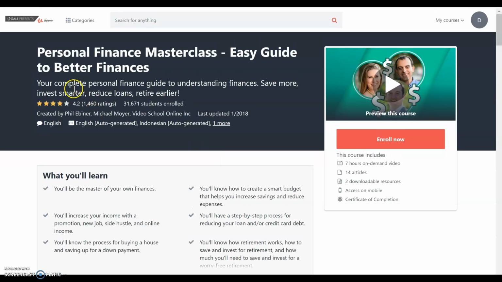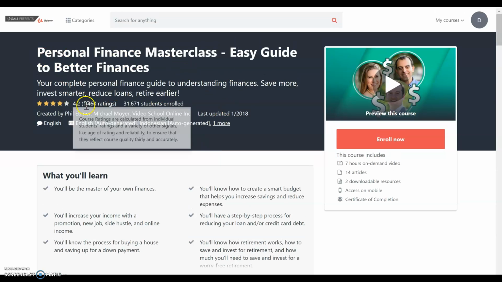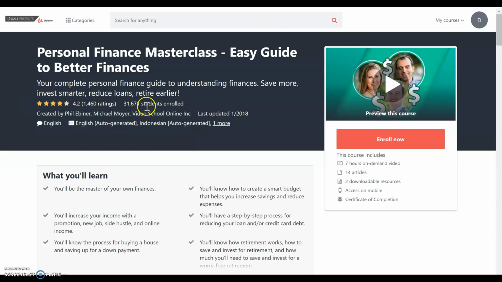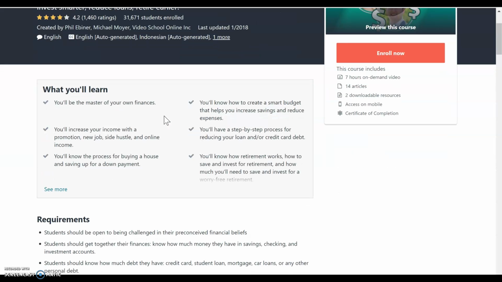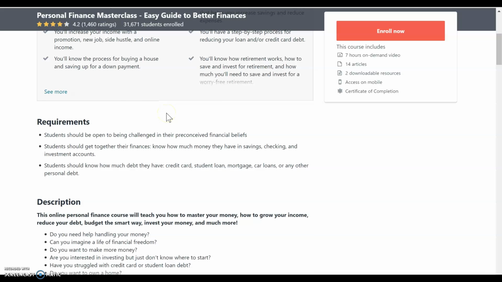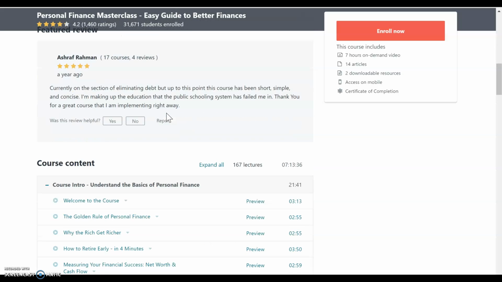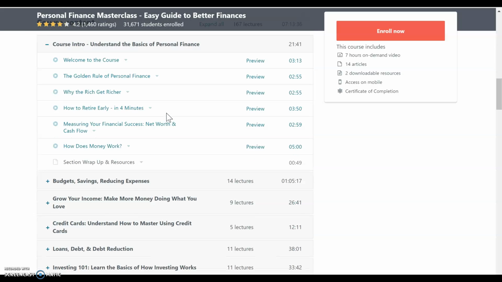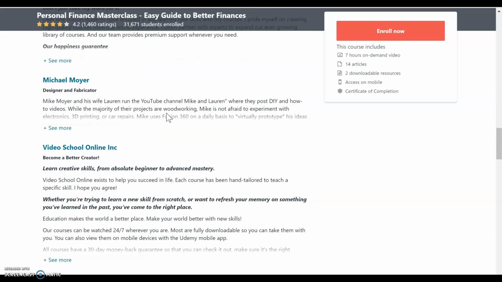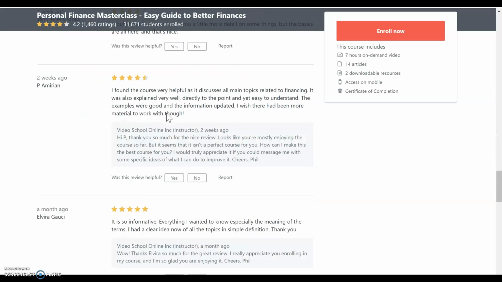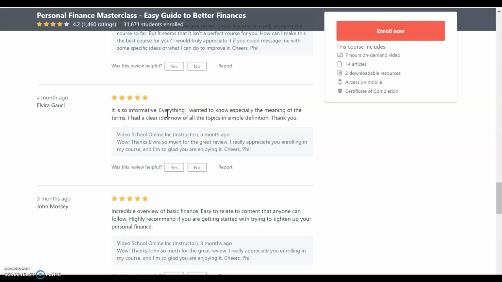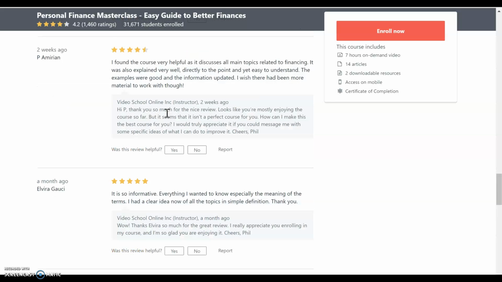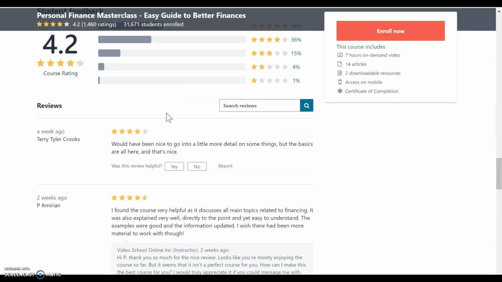So Personal Finance Masterclass, it has 4.2 stars out of all these different people who have rated it. There's over 30,000 people enrolled. It tells you who created it. All kinds of information. Just like if you were shopping on Amazon, there's reviews, there's in-depth information, all kinds of things for you to look through before you decide whether or not you would like to take this course. This is an excellent website to explore.